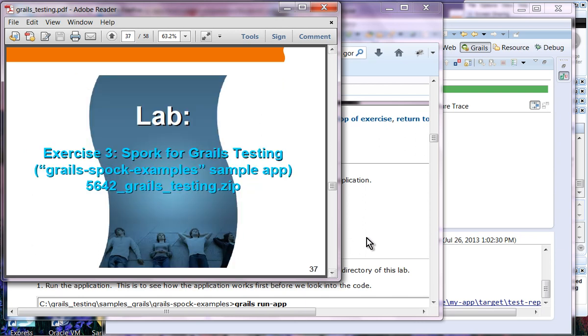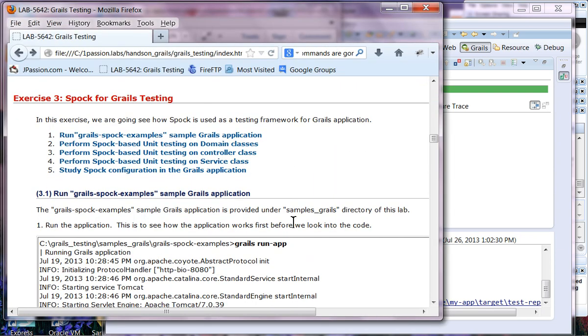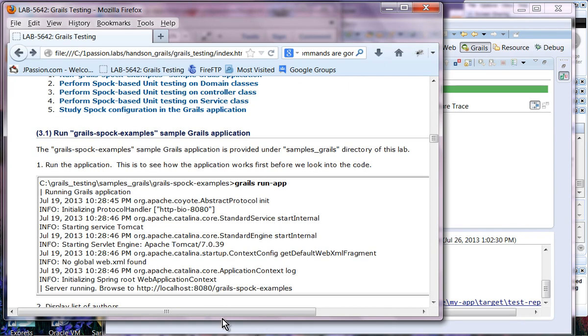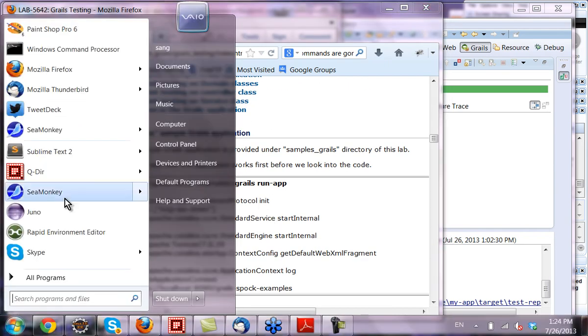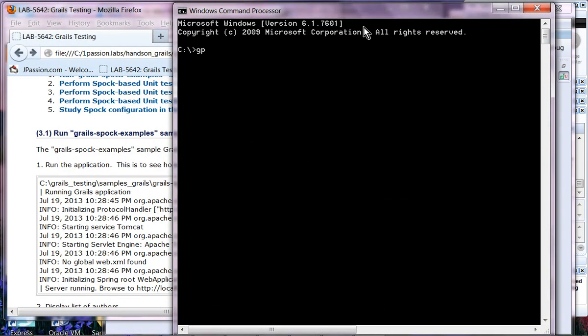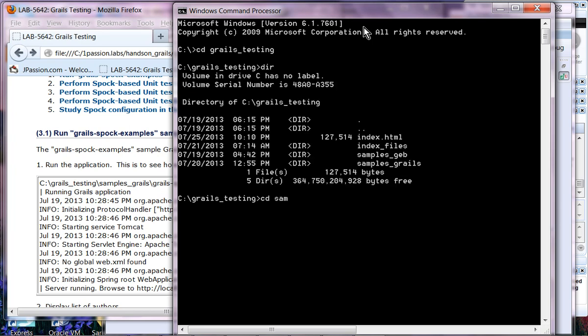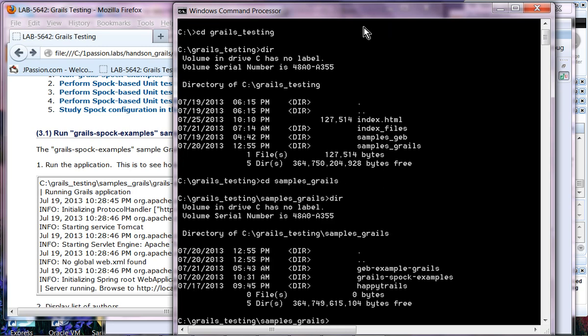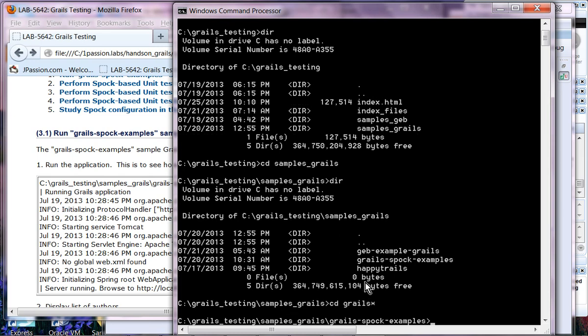Okay, so let's do hands-on lab 3. I provided a sample Grails Spark application in the samples directory, so that's where I'm going to go. Here I have a sample Grails application, and we are going to use the Grails Spark samples. We're going to go to this application and run it.